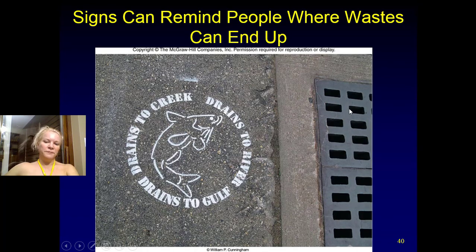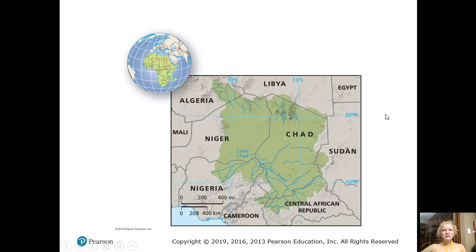Go up to a storm drain. Sometimes it's etched in there or spray painted like this, saying basically don't pour anything down here. It goes right to the waterway, whether it's the ocean, whether it's the creek nearby. So sometimes there are warnings. They're hoping it'll educate people when they walk up to the storm drain to not pour something down there. So this is a little bit about water usage.